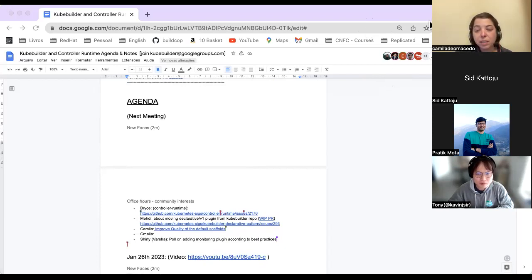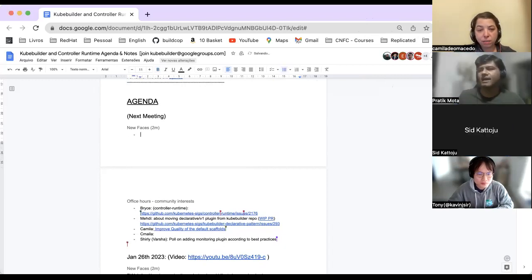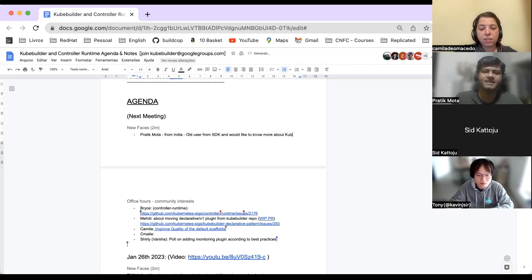Hello everyone. I'm Pratik Mota, and I'm from India, and currently I'm a Golang and C++ developer. I have previously used the Operator SDK for creating CRDs. Right now I'm here to learn Kubebuilder and also contribute to it. I'm reading its documentation, and looking forward to working with you as a community.